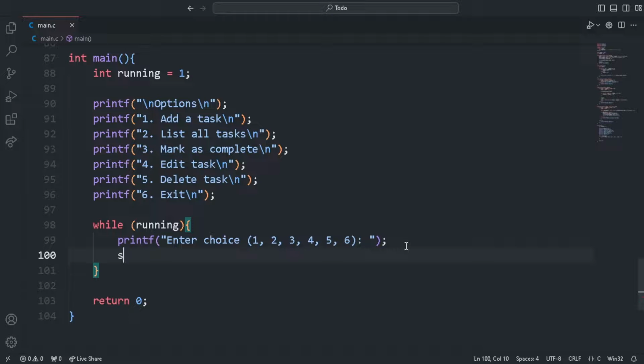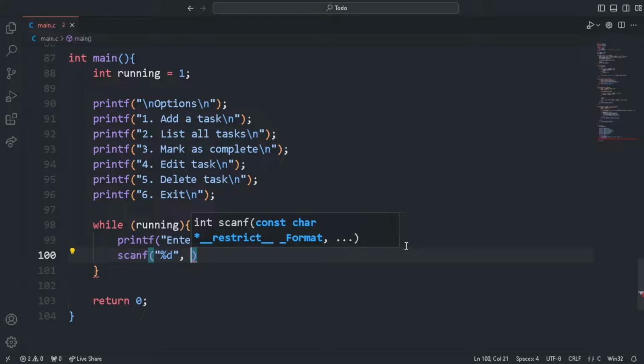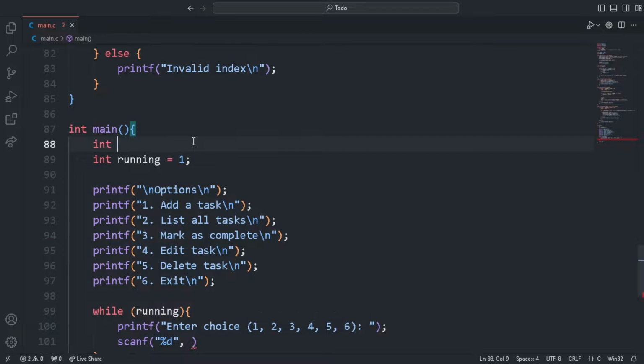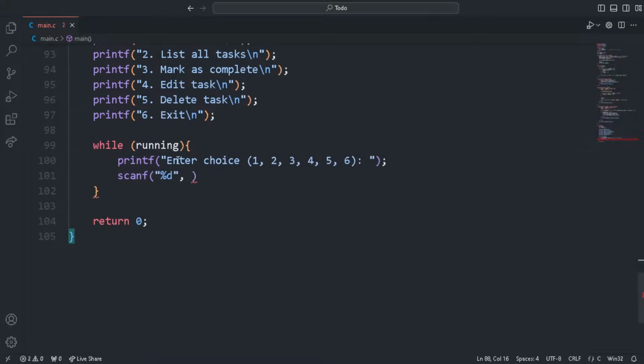So we use the function scanf to take in integer inputs. So the data type is integer, so we need %d, because this scanf supports other data types also, but for the string we will be using another function. Now we need to pass in the pointer of some variable. So in order to use a variable, I'll just create a variable called choice, and I'm not going to initialize it with any value.